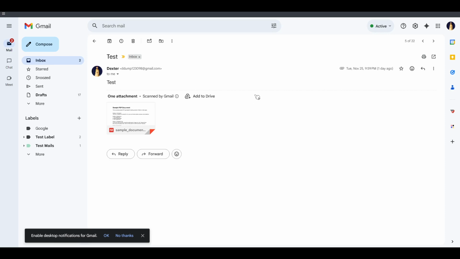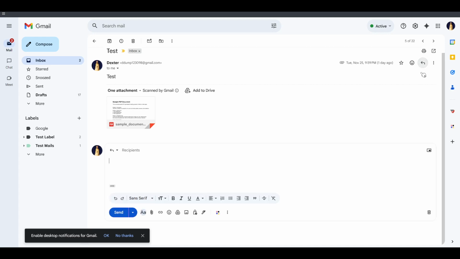With the email open, look toward the right side of the message area for a left-pointing arrow labeled Reply. Depending on your screen size, you may also see a reply button near the bottom of the message thread. Click that. This tells Gmail you want to respond directly to the person who sent the original email.